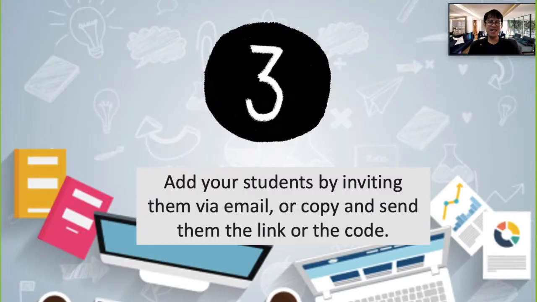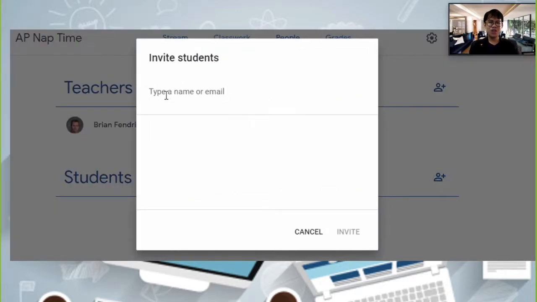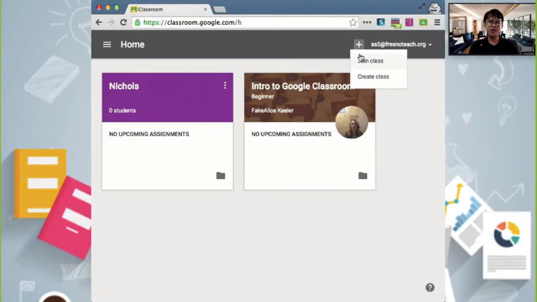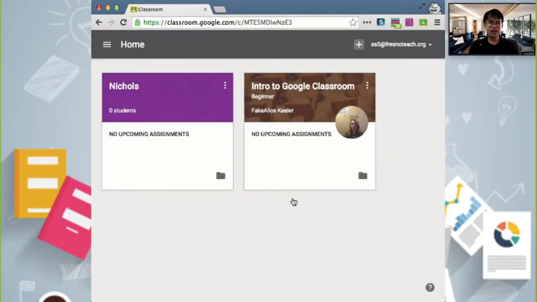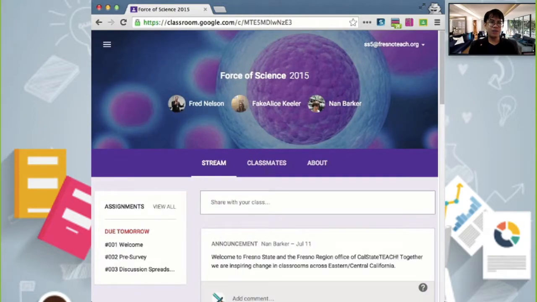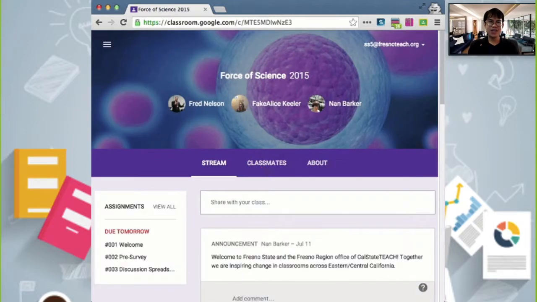Step number 3 is you add your students by inviting them using their email, or just copy and send them the link. So when you invite your students, you type their email, and then you send them the invitation. But it's actually easier to just send them the code. Let your students join Google Classroom by typing the code. Or another step is you can send them the invitation link, and your students can just simply click the link and join your class.